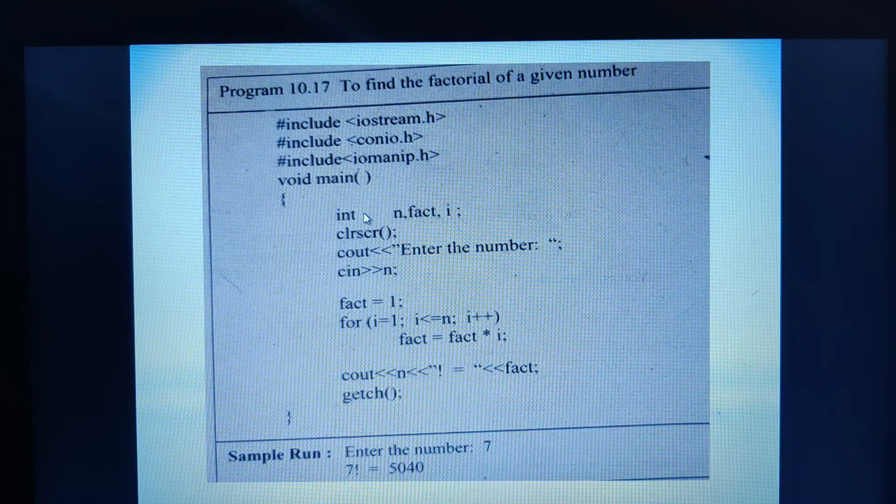Now for this we have taken the header file iostream, that is for cout and cin, and conio.h is for the functions, that is clrscr and getch, and iomanip is for the endl. We have taken endl and setw.